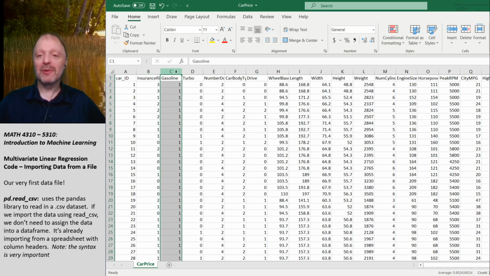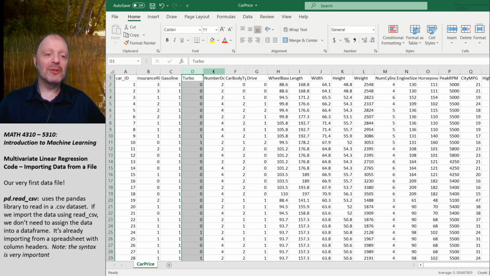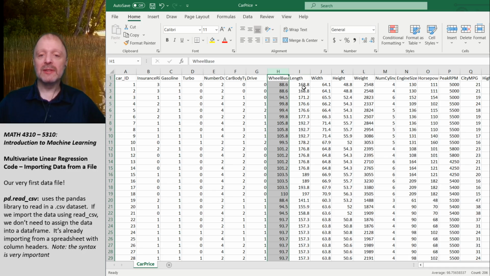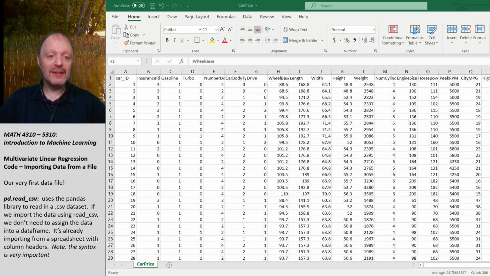The next one is whether it's a gasoline engine or a diesel, turbo, the number of doors, car body type, sedan, all that. The type of drive it is, four wheel, two wheel, front wheel, all that stuff. And then some basic measurements and so forth and so on. And finally, the price is listed at the very end of the data set.